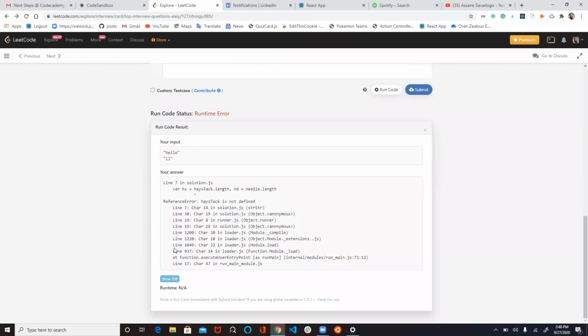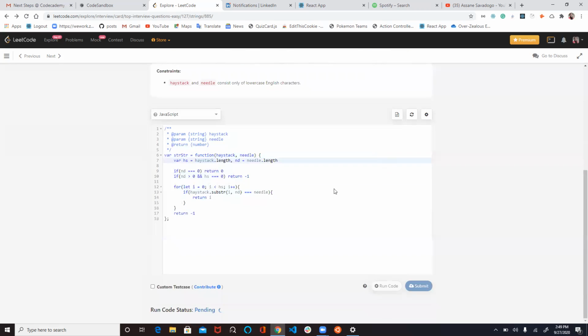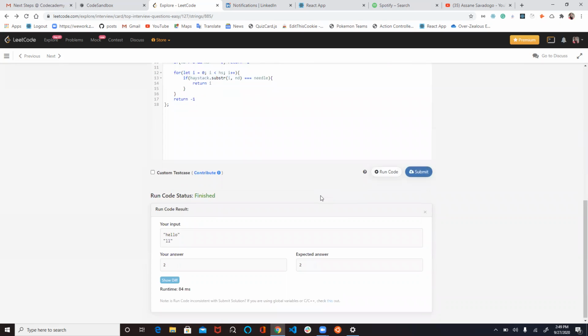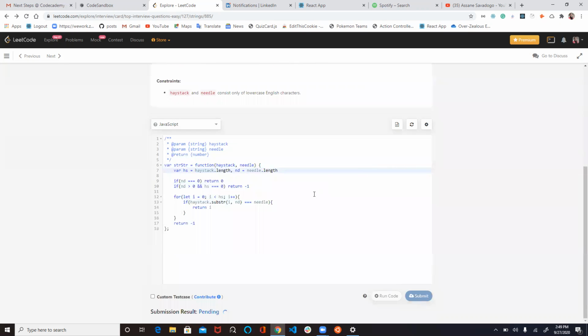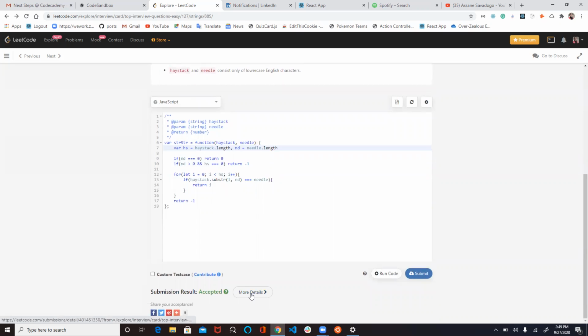So I am getting an error. It is saying on line 7 that the length looks like a typo. Yes, I have a typo right there. So this is my answer, and this is the expected result. Let's submit the code. The code is being accepted.